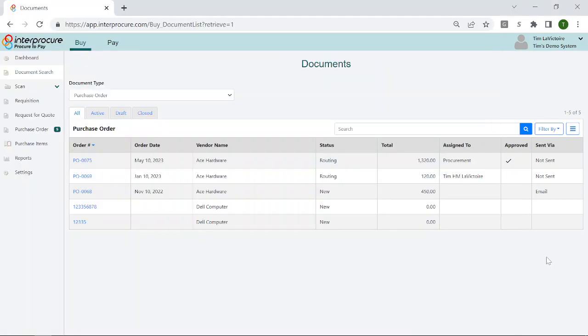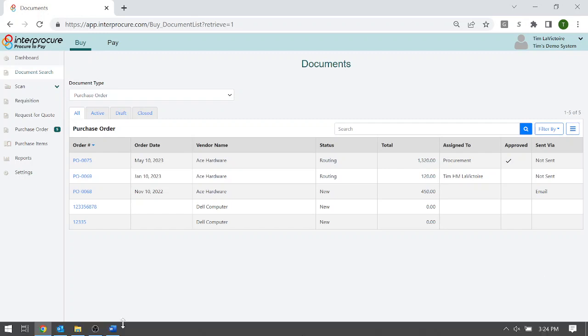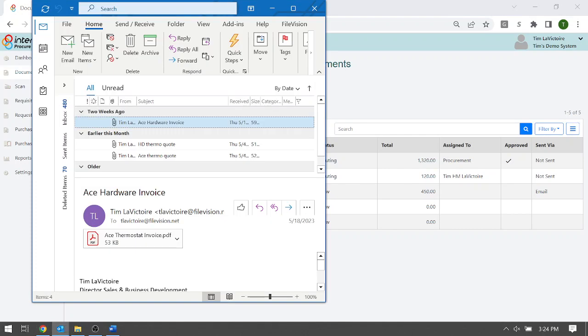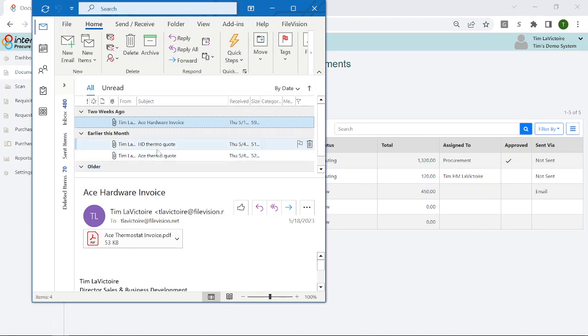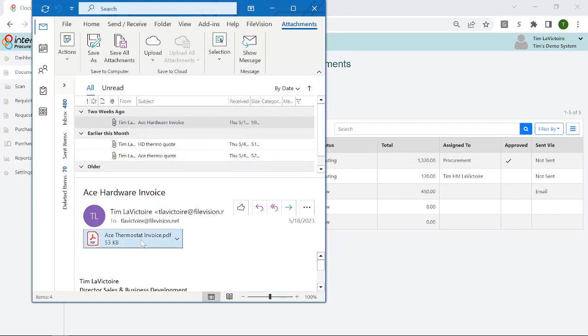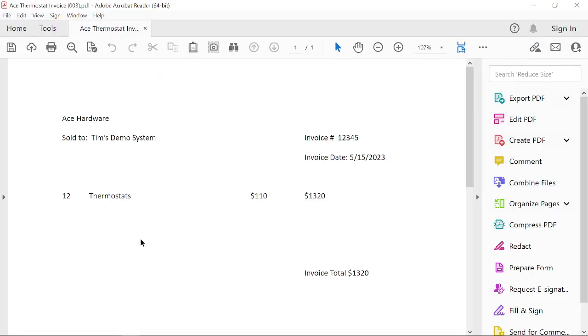Continuing our narrative on purchasing the thermostats, but this session can also be used just in general if you have a PO created for something and you receive an invoice for which you've created a PO. So we're going to go to Outlook, and we've received an invoice from ACE for the thermostats. We're going to go ahead and open that up, take a look at it.